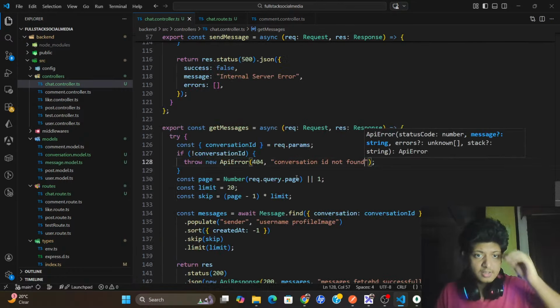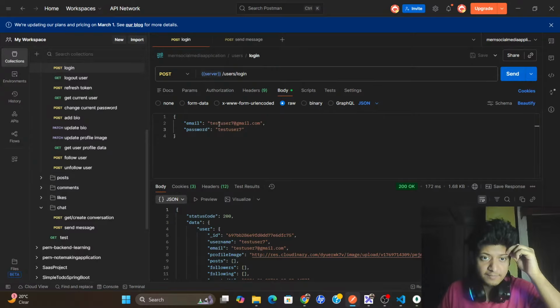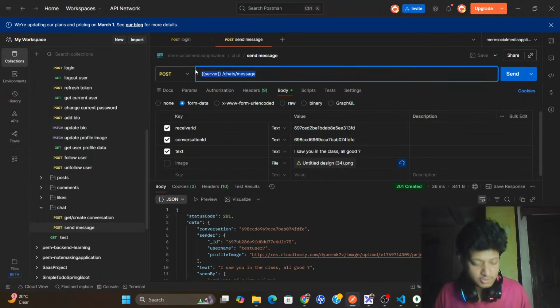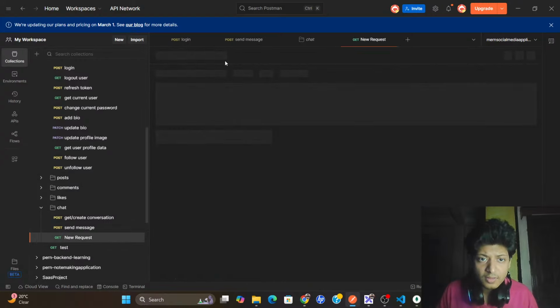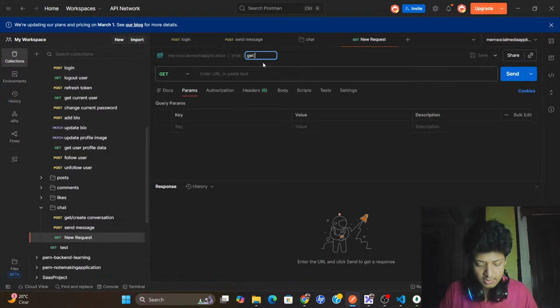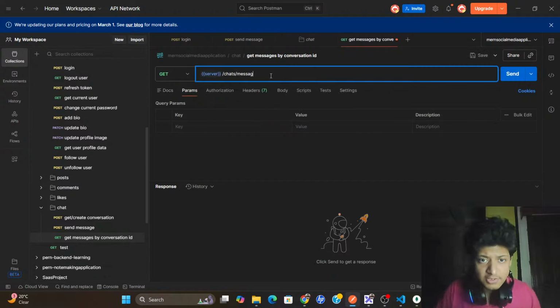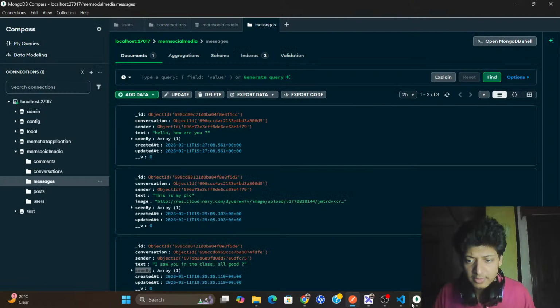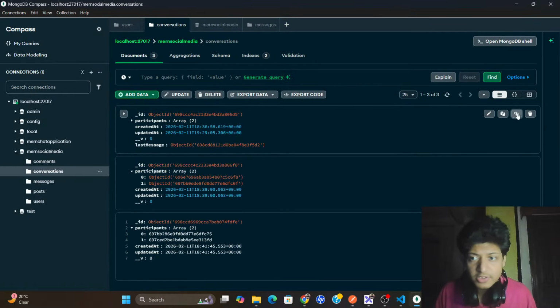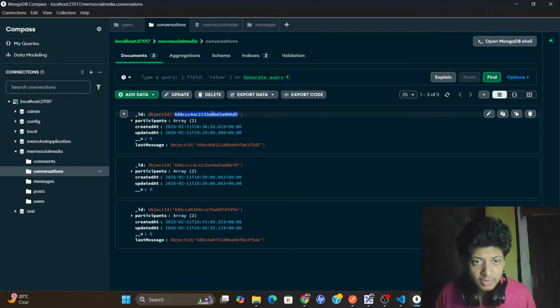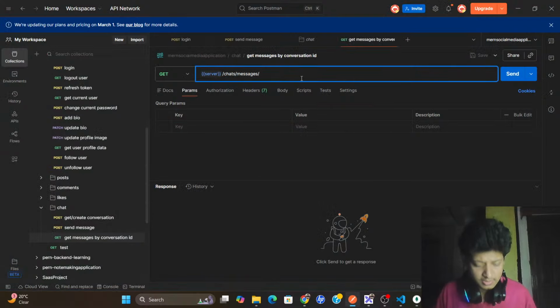Get messages done. Let's create the API. Send message. I'll just copy this. I'll create one more API as get messages by conversation ID. Done. Here I'll pass this. I'll chat messages. This is red. Okay, let's message conversation of this particular. I can do this. I'll come here. I'll pass this.